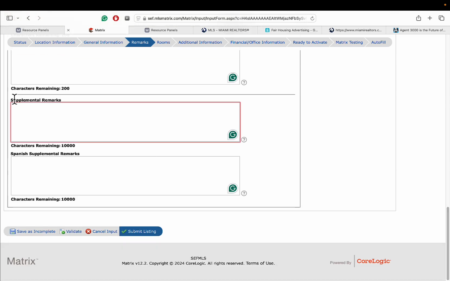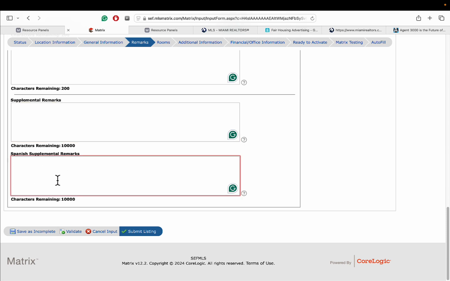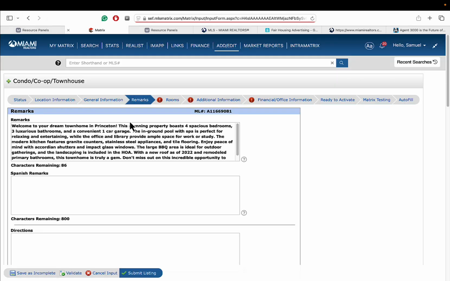We covered this earlier. This is supplemental remarks. You do have the ability to describe the property that you're listing in an additional 10,000 characters in English and also located here in Spanish. All right, from there, we're going to click on validate to make sure that we are done specifically with the remark section. As you can see, we are not getting an exclamation mark, meaning we have fulfilled completing this section, and we can move on to the next section, which is rooms.